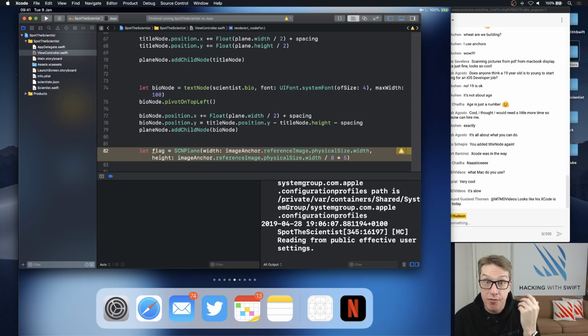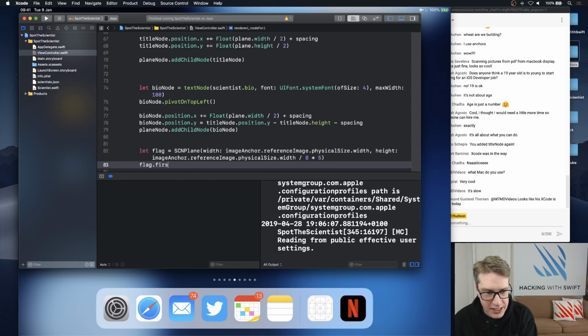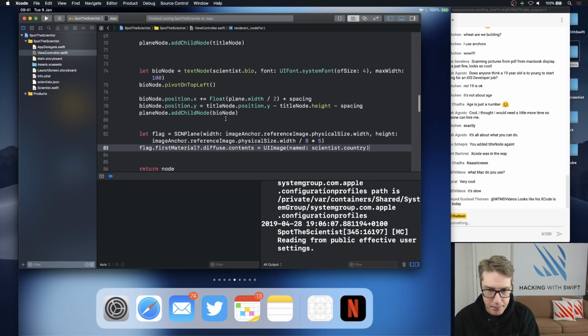So that is our flag node. And what I want to do this time is say, actually, you want to have an image. And just like colors, we can just throw an image directly in there and SceneKit just figures it out. It's absolutely amazing. We can say our flag's first material has a diffuse contents of the UIImage named scientist.country. So if they're from Germany, it'll find an image named Germany, put that into a UIImage, put that into the diffuse contents for our flag.